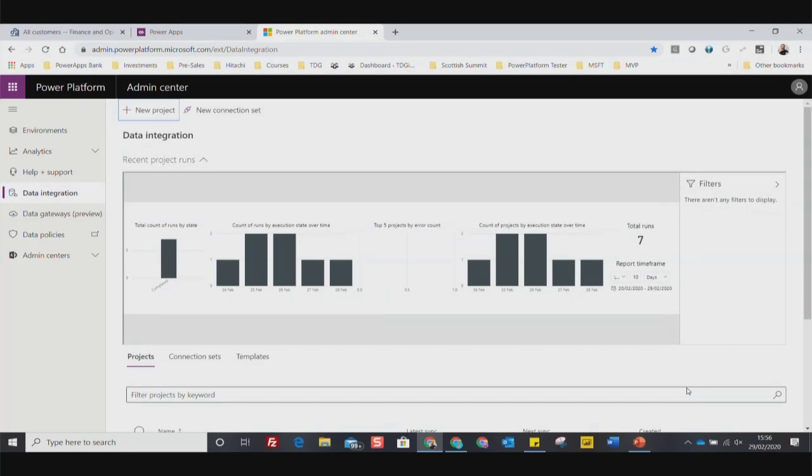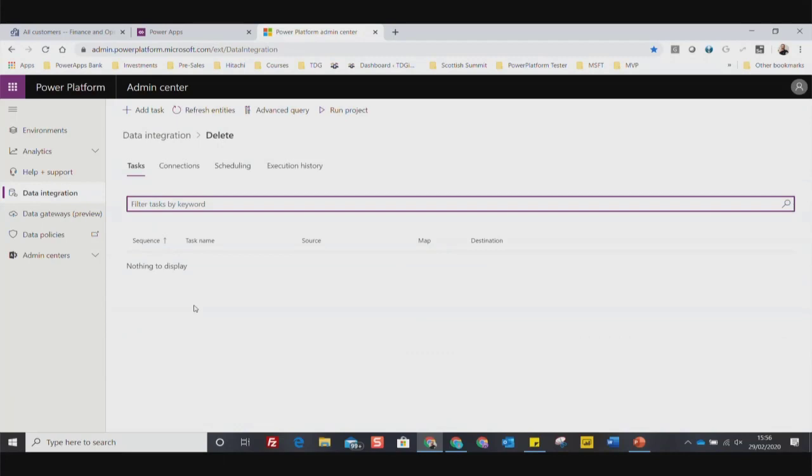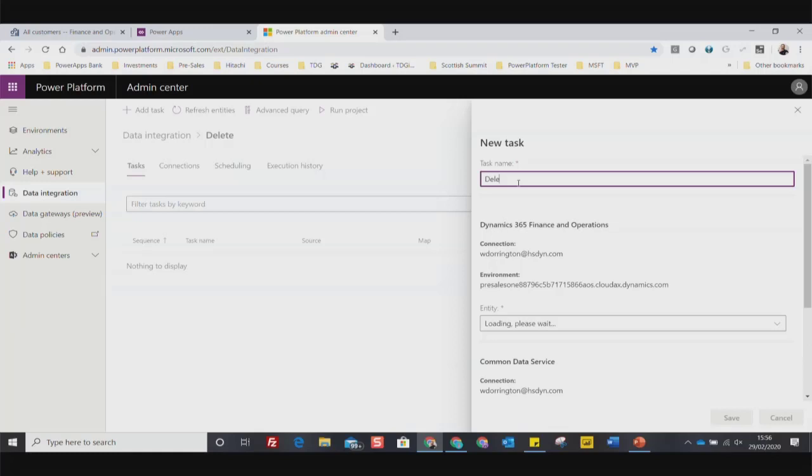We've got our connection set. We've got our project. Now we need to start populating tasks. Remember to name these properly. Don't just name everything Delete. It gets very confusing. So we need to add a task. Delete seems like a good name.